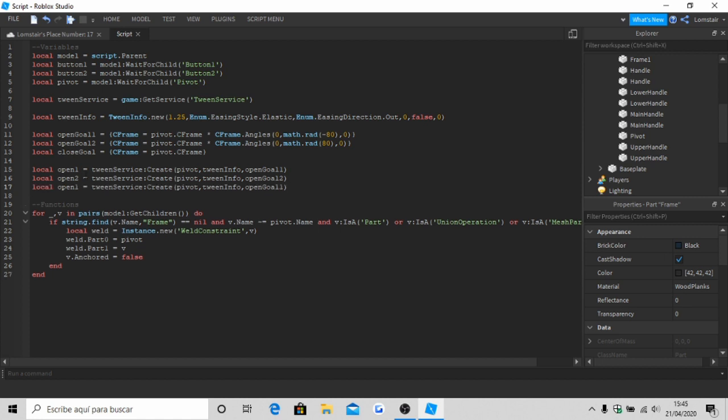And last but not least, we're also going to do local close. This is what's going to make our pivot tween back to its closed position, and we're going to tie it to this closeGoal. So we're going to change this last part from openGoal1, in my case, to closeGoal. So those are our 3 tweens, and we're going to be calling this in the functions section.